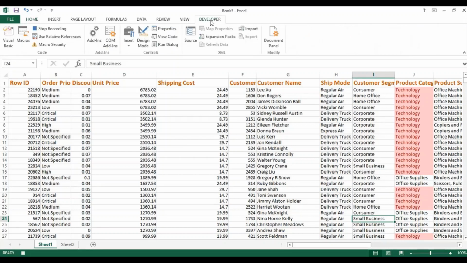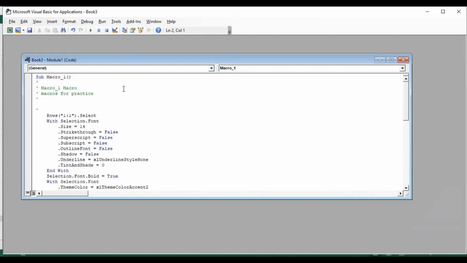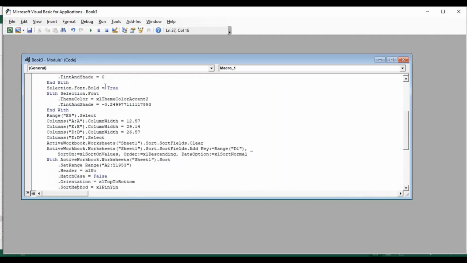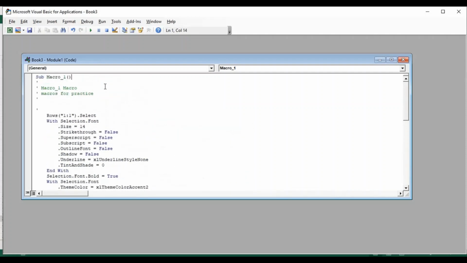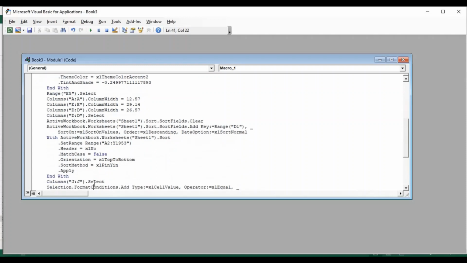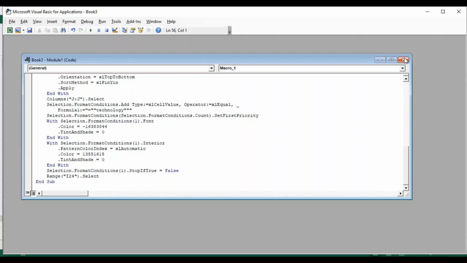So now again I'll go over here in Developer and click Stop Recording. So my macro is recorded. Now I'll go on Macros and I will select this. As you can see, here everything is written. Every keystroke and every mouse click is recorded over here. First we selected it, then we gave it a bold formatting, then we changed the font. Each and everything that you did is recorded over here. So this is how it's recorded.